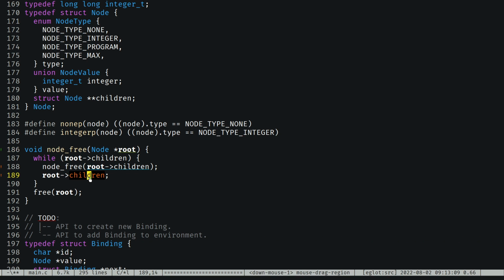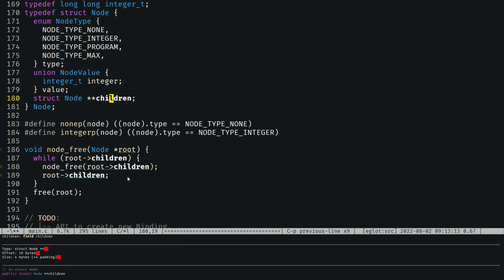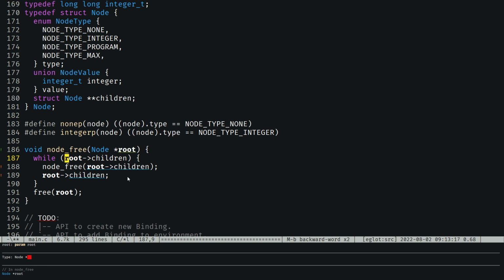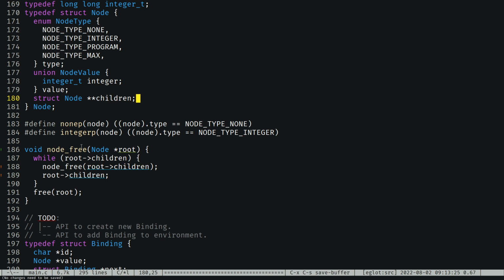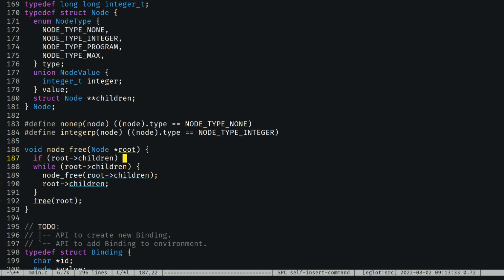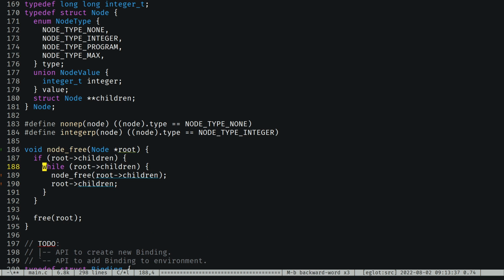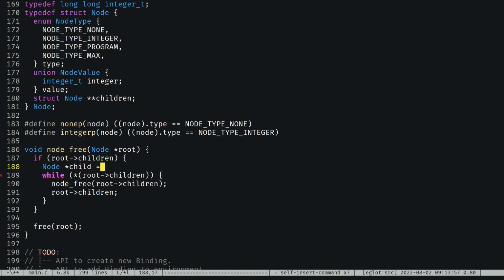We just have to have a null child. So we should say if the top level pointer, children, may be null. So we should say if root children. Then, if we can dereference this pointer, we can dereference children, and that isn't null, then that means there's actually a node child at this address. Is this correct? The type system is agreeing with me.